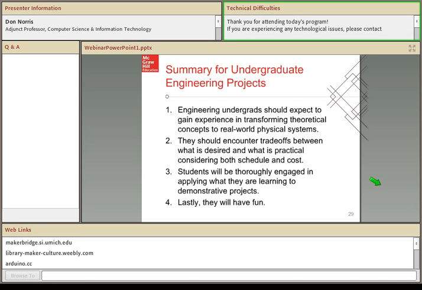They will encounter trade-offs, which I talked about earlier, between what is desired and what is practical, considering both schedule and cost. Remember the long lead time items. Students should be thoroughly engaged in applying what they are learning to a demonstrative project. In other words, they have a practical result. And hopefully, and not least importantly, they should have fun with their projects.